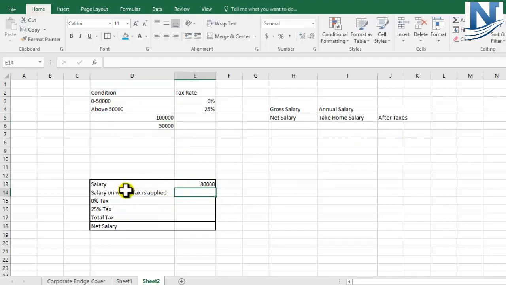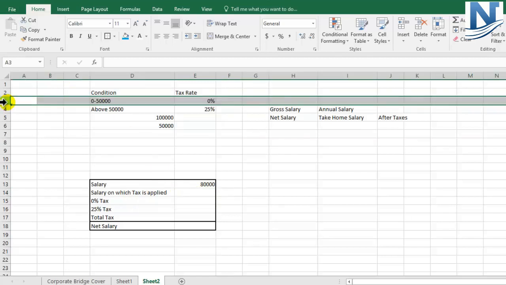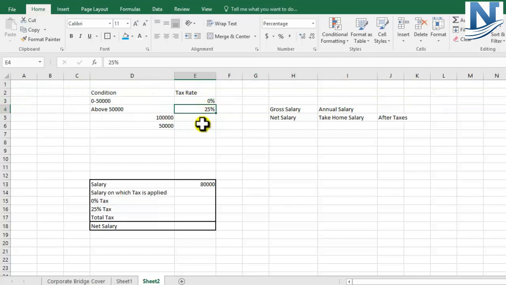Now on how much amount will the tax be applied? It will be the same conditions: 0 to 50,000 no tax, and above 50,000 he will have to pay 25% tax. So in this case, if his salary is 80,000, on the remaining 30,000, once we deduct the 50,000, he will have to pay tax. Here I'll include a formula for this. The salary on which tax is applied is 80,000 minus 50,000, so on 30,000 he has to pay tax.